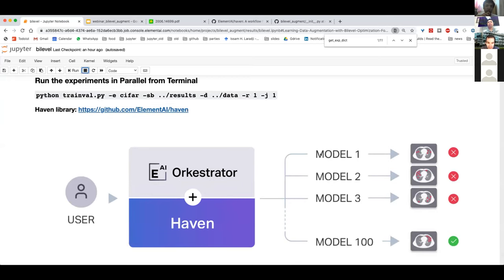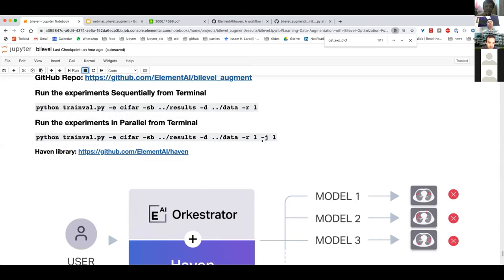This is our cluster called the orchestrator, and it loads all the models and runs all the experiments in parallel using this -J1. This is part of the repo. Right now, it only runs with the orchestrator cluster, which is closed source with Element AI, but if we have external collaborators, we can always give resources for that. I'm also hoping to incorporate Slurm, which I think is open source and allows people to use different resources to launch experiments in parallel, or Amazon Web Services.